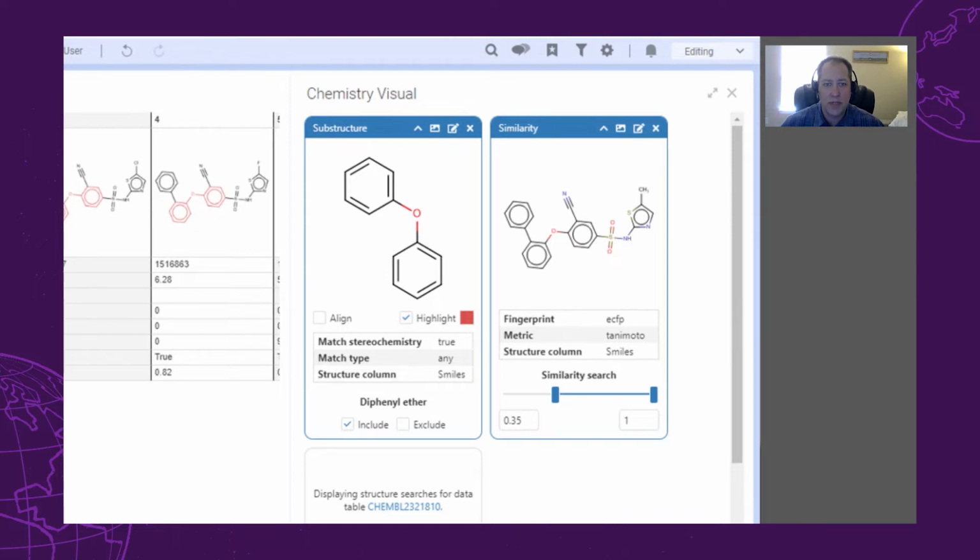The chemistry visual in this screen capture is showing a substructure and a similarity search. These search controls provide a summary of the type of search that was performed and the parameters used in the search. Substructures on other ChemCharts visuals may be highlighted and aligned using search controls. Data can be filtered using the corresponding filter controls at the bottom of the search controls.